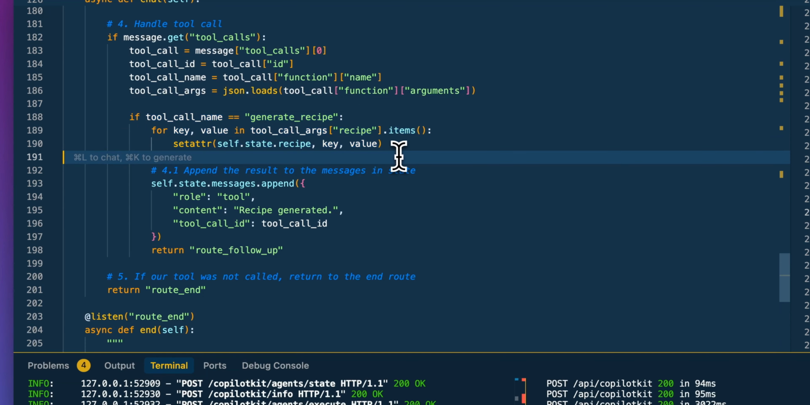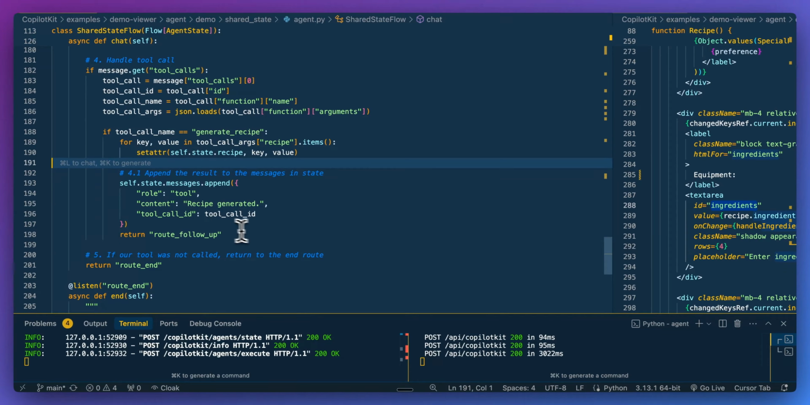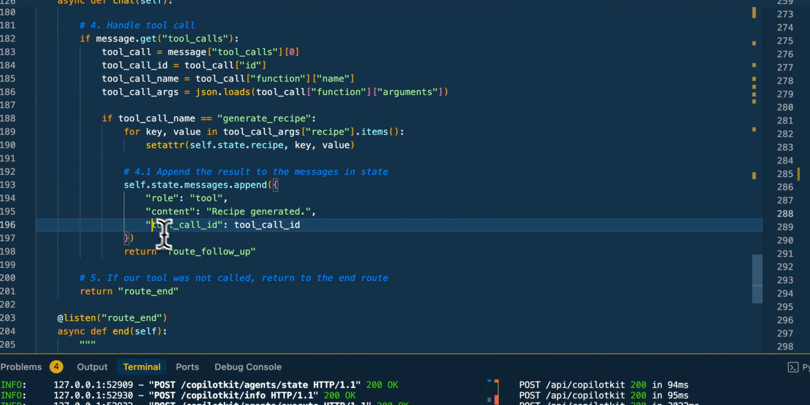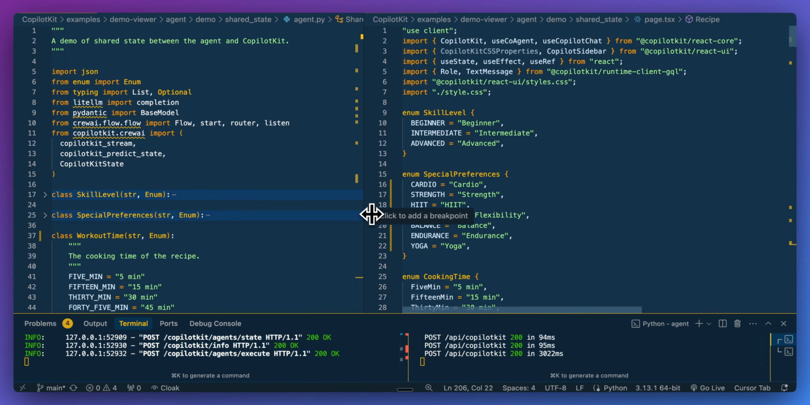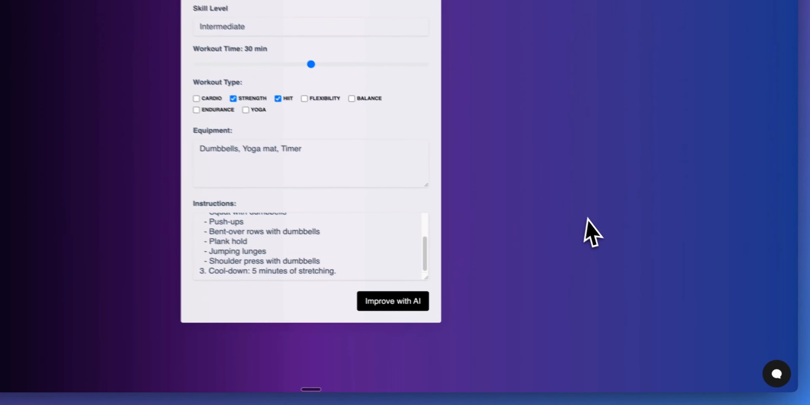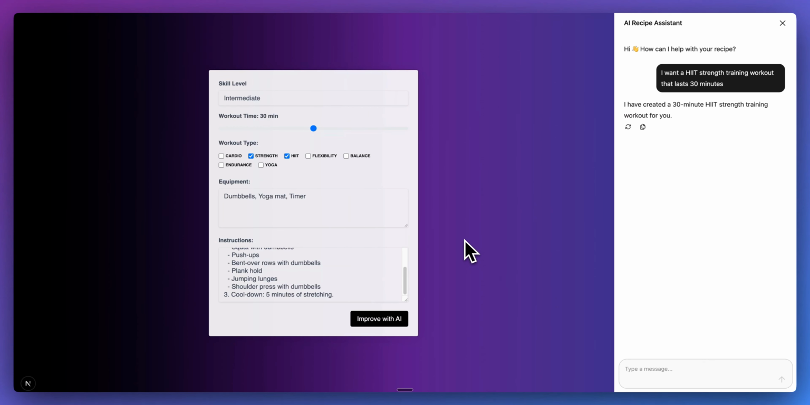What we're doing once we get the tool call result is we're going to be using the results from that tool call to append to our messages. And in this case, it's going to be the recipe that was generated, or again, the workout that was generated. Otherwise, that's pretty much it. Obviously, you can build on top of this, but this is just an introductory example on how you can get started with integrating the front end to the back end base of an agent architecture.